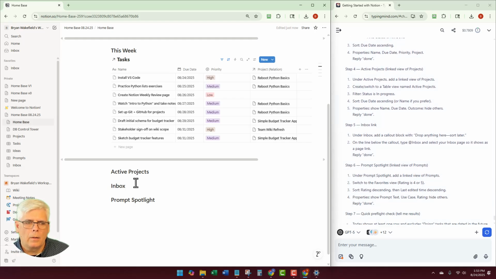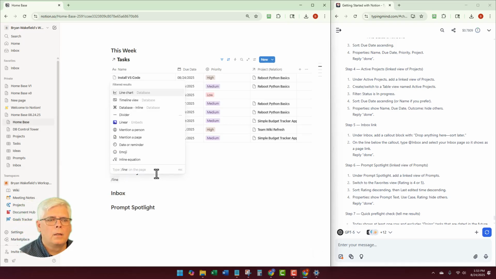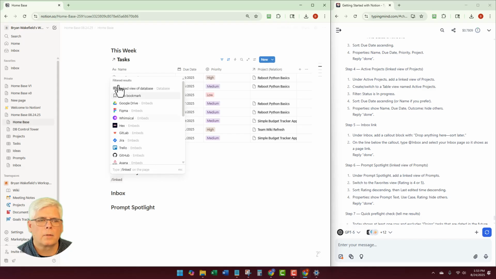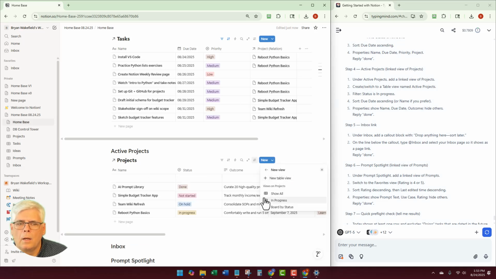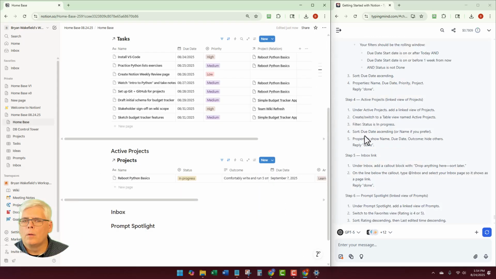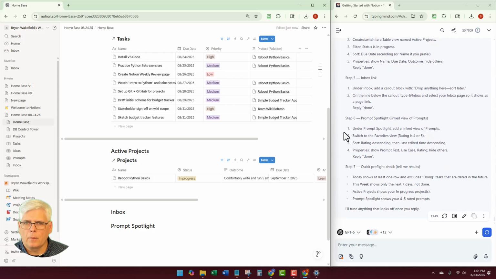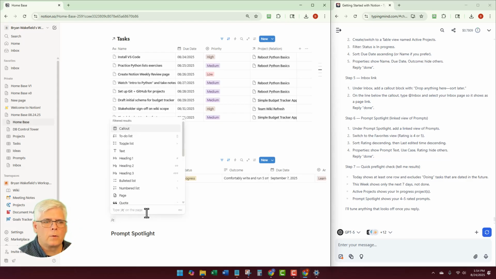So under active projects, linked, got to spell right. All right, so this is our active projects. This is going to do projects, and we want the in progress view. Okay, perfect. So we're doing it, yep, all right, we built that view already. In inbox, we are going to add a callout box, so slash callout.